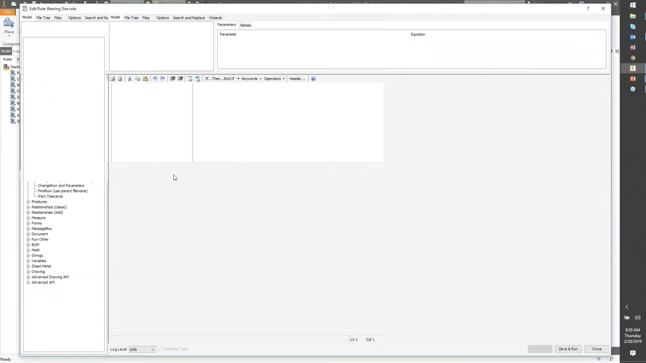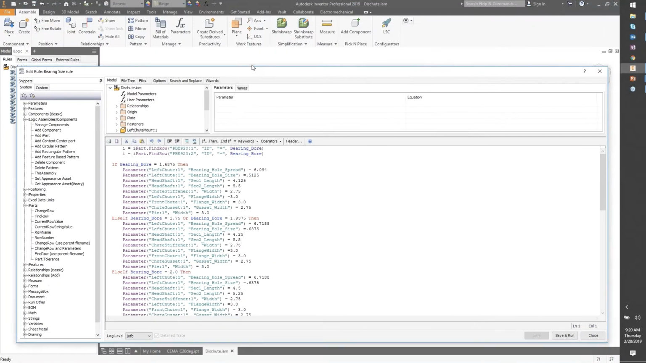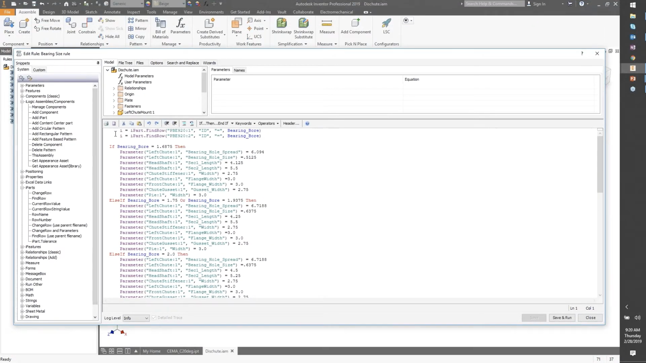If I go into this iLogic rule, you'll see that I have some code written here that's basically finding the row within my iPart where the ID parameter equals a specific value. And I'm using a user parameter inside of this file to define that. So from this upper level assembly, I'm setting the bearing bore value, and then I'm pushing that value down to the iPart, and then iLogic will change that iPart to the appropriate row.